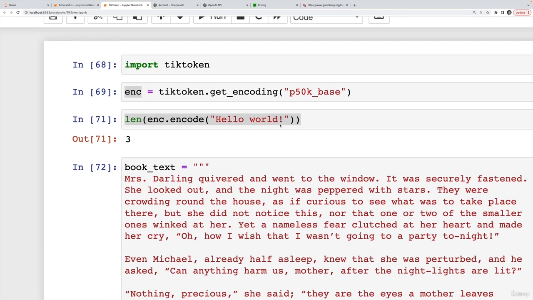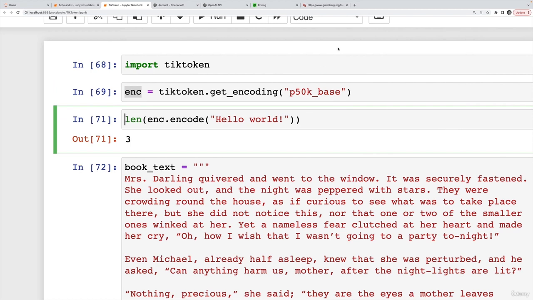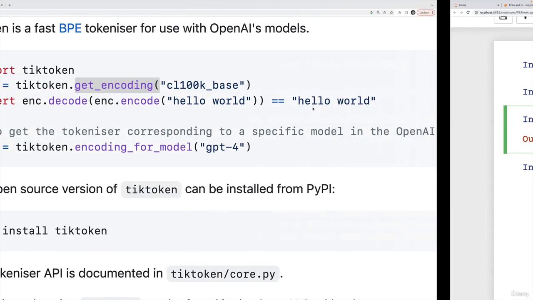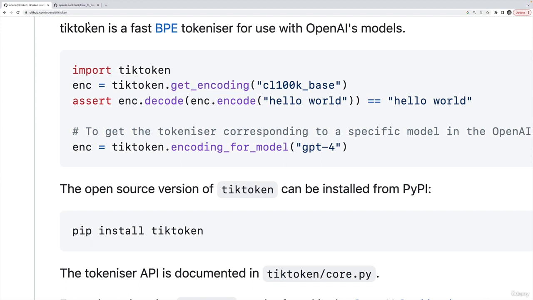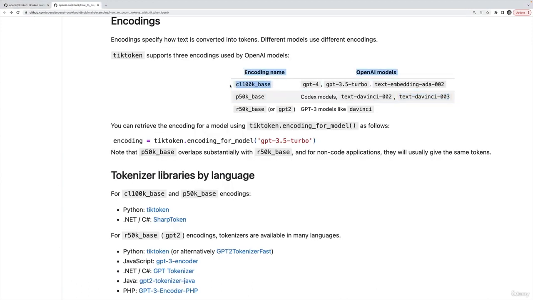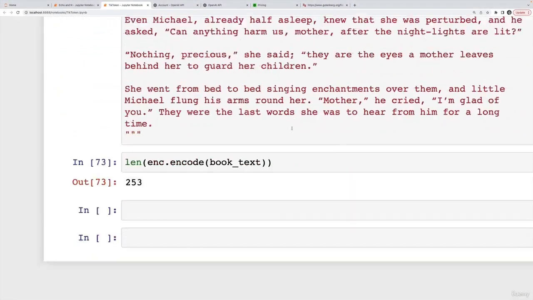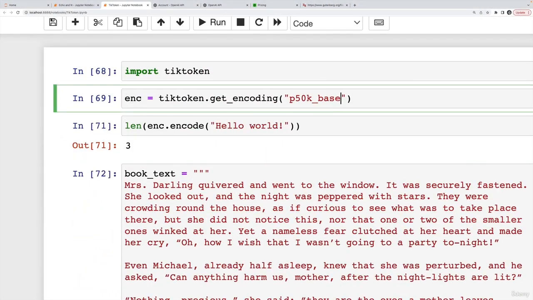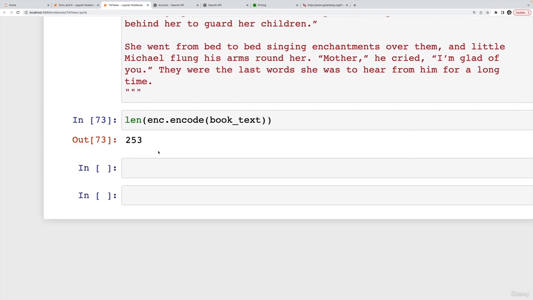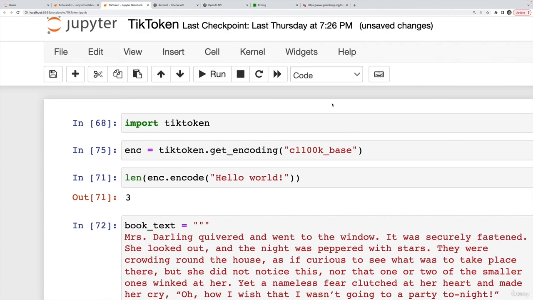Now, it's important to note that if I change my encoding to something else, like the GPT-3.5 encoding, which is CL100K base, I may get a different number of tokens because it's a different encoding. So it does matter which algorithm we're using here. We got 253. Now we get 224 tokens when we use this encoding, CL100K base, which is what GPT-3.5 Turbo and GPT-4 both use.